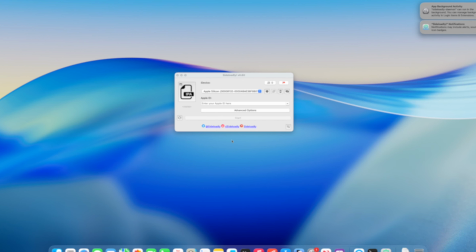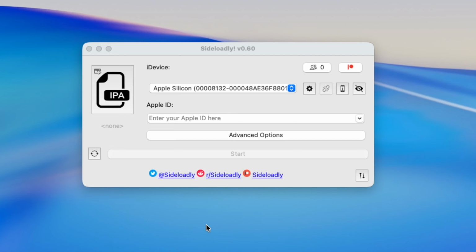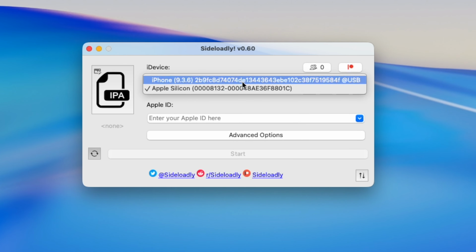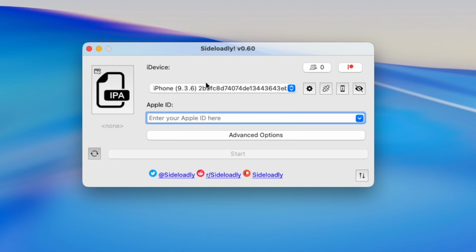Alright, now that Sideloadly is open and running on our Mac, we then need to connect to whatever device we want to sideload to, and we need to select it from the drop down. So here we go, up to the drop down menu, you're just going to click on whatever device you have connected. In this case, it is an iPhone 4S running iOS 9.3.6.